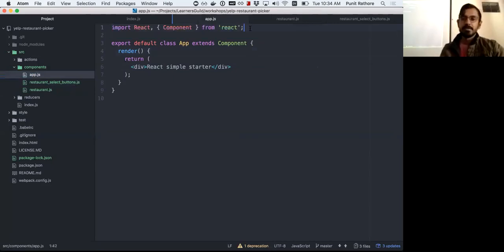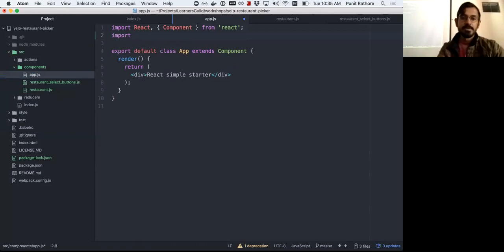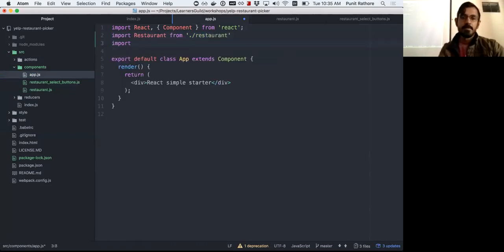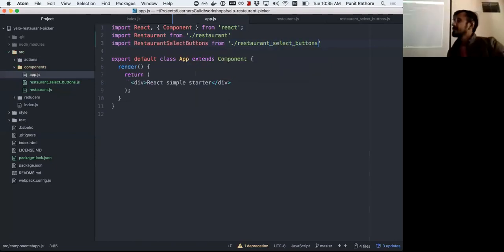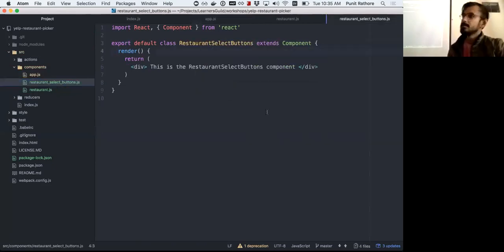So in order to do that, we want to import both those components. We want to say import restaurant from, and import restaurant select buttons from restaurant select buttons. I see the restaurant select button. Sure. Oh yeah, okay. So right now we're just faking this component and rendering some static HTML.